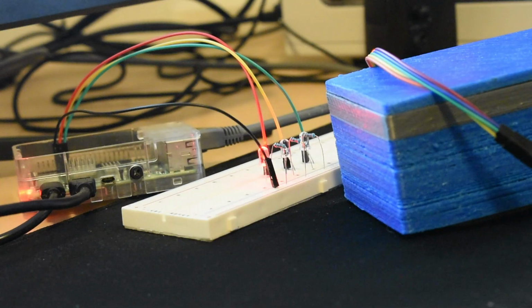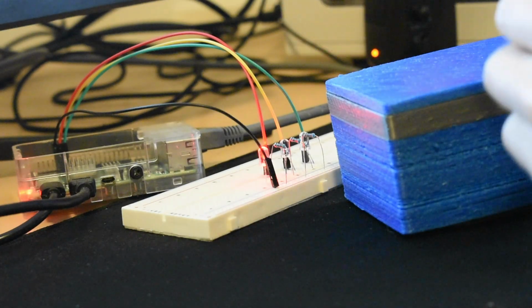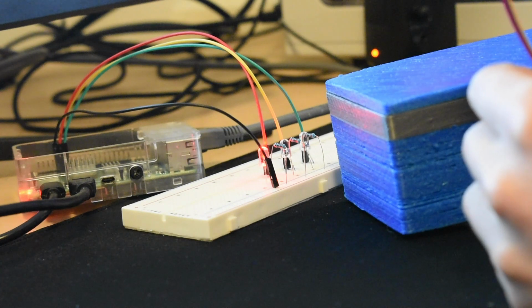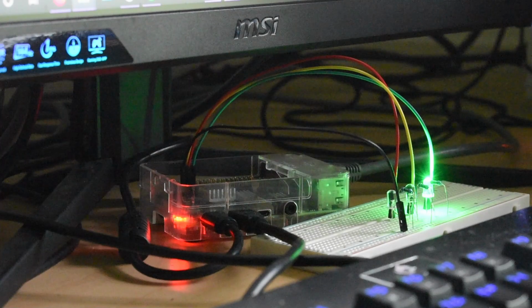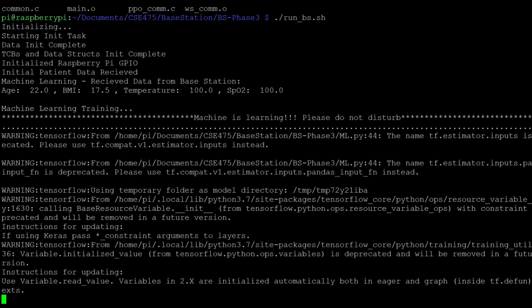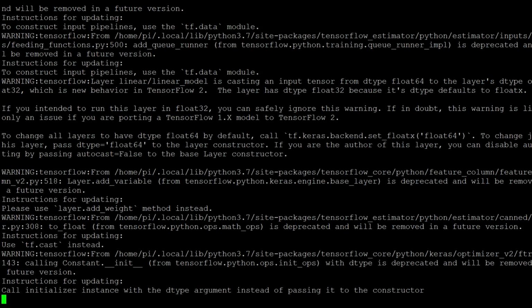The base station communicates with the pulse oximeter via a bridged access point. Because of this bridge, the base station still has access to the internet while connected to the pulse oximeter. Once the base station receives live patient data, the machine learning algorithm determines the likelihood of a hypoxic event. To communicate with the machine learning algorithm, the base station application uses the CPython API library. This creates a Python environment inside of the application to run the machine learning module.